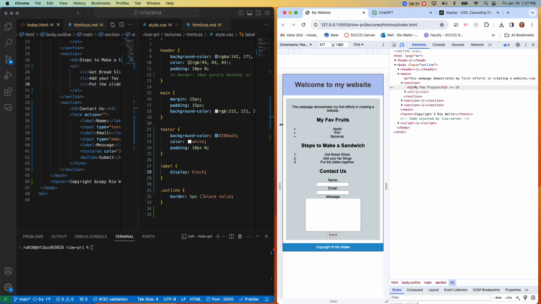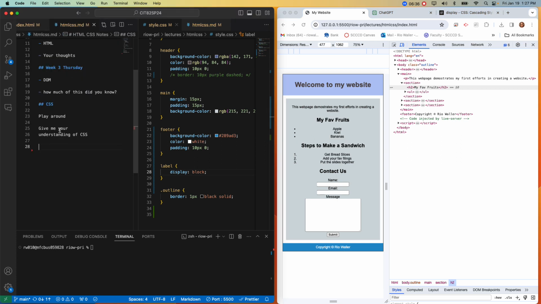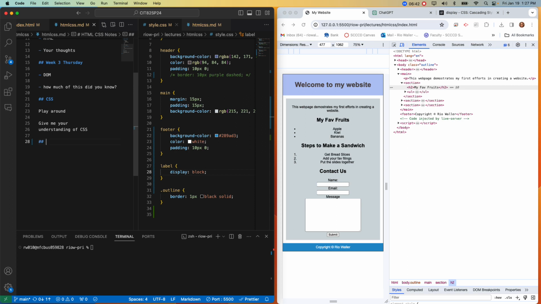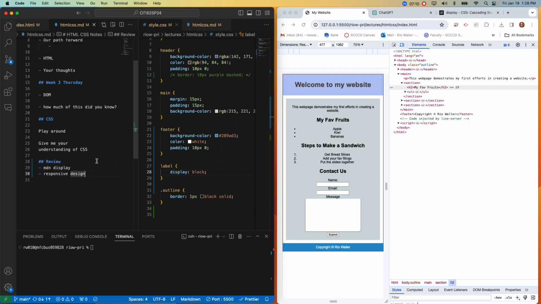So I want you to do some of your own research. This is what I want you to do: review MDN display. Look through there, do some research, and you can either do it on MDN or somewhere else, on responsive design. Again, we're not going to do it here. I just want you to know about it. So do a little research there.